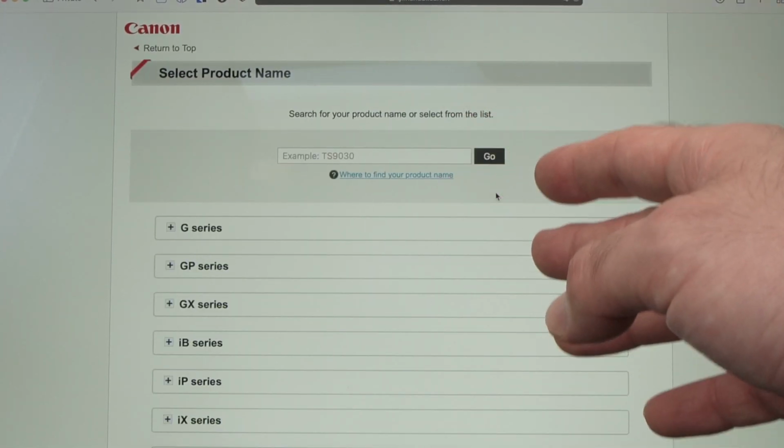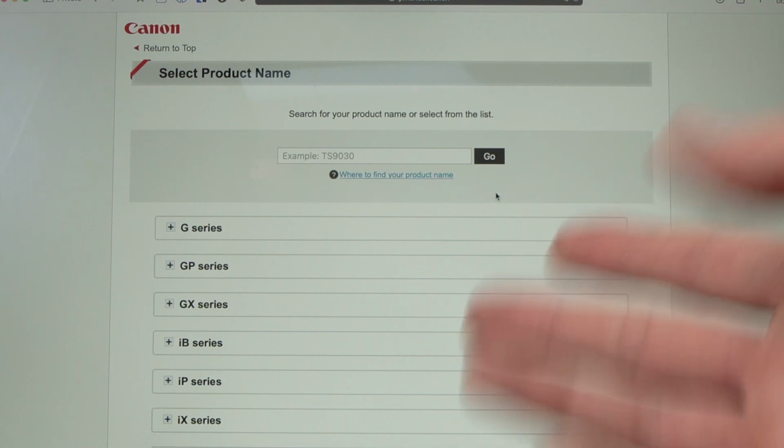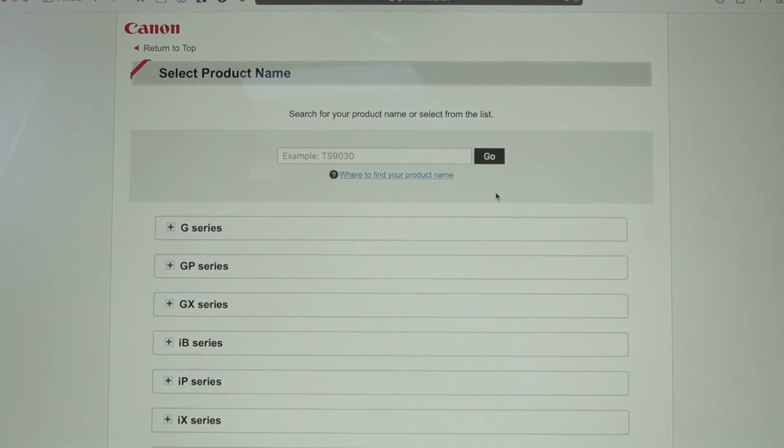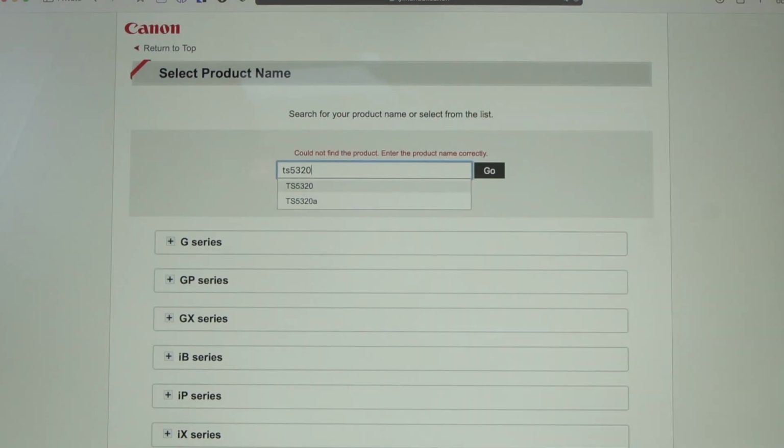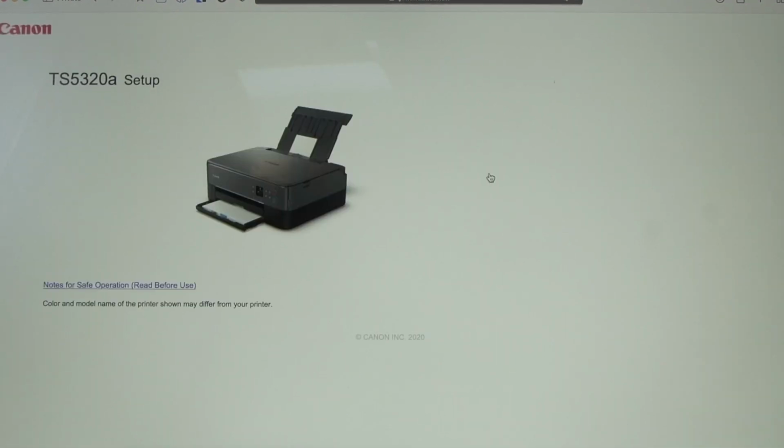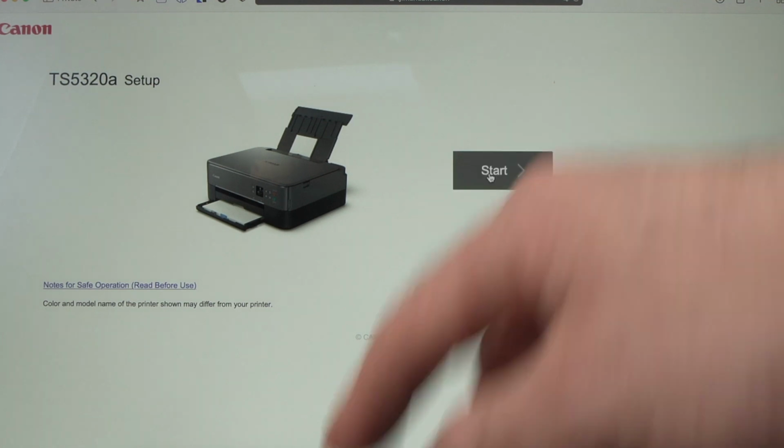Now it will ask you the name of your printer, which model it is. In my case, it's TS5320. Maybe yours is different. You can select it from the list over here. And it should find it right away. Okay, so now we're gonna press start.